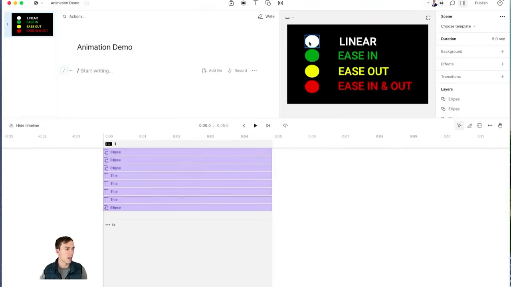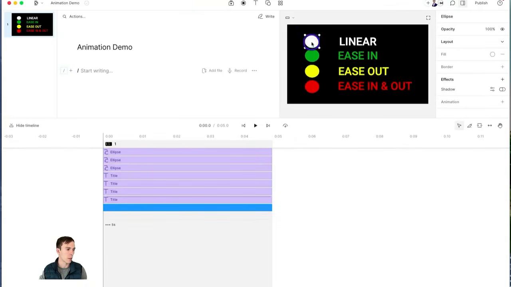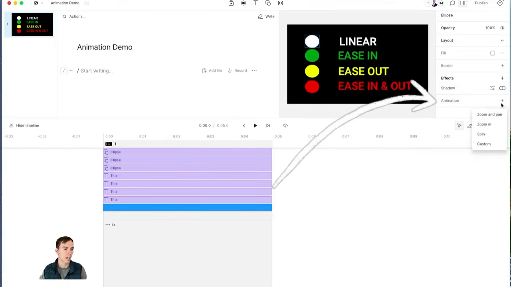So I'm going to start by animating this white circle next to the word that says linear. To add the animation, over here in my properties bar where it says animation, I click the plus button and go to the presets. There's one called zoom and pan, zoom in and spin, and you're welcome to use those. I only ever use the custom one because it gives you the most control. So I find it the most useful, and that's the one I'm going to teach you. If you know how to use the custom one, then you can experiment with the other ones and they'll make a lot of sense to you. But I'm going to go ahead and click on custom.